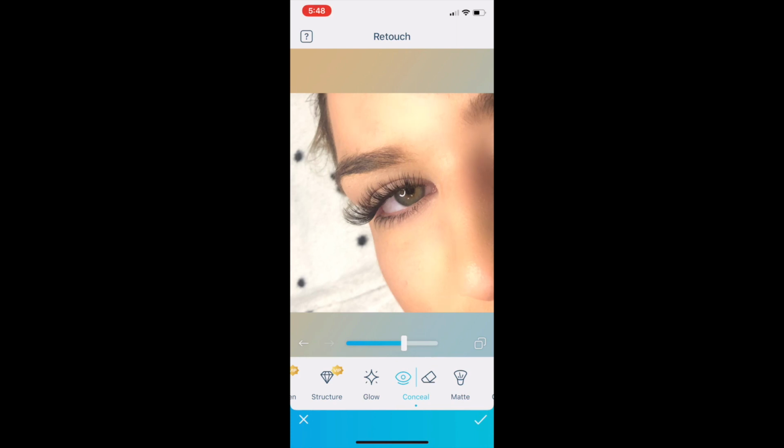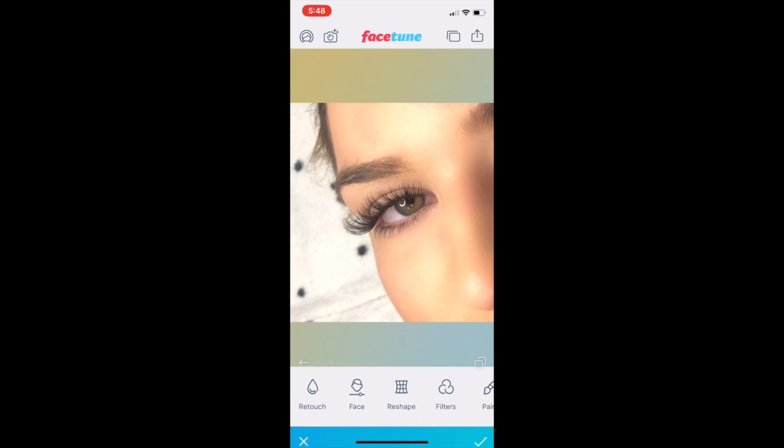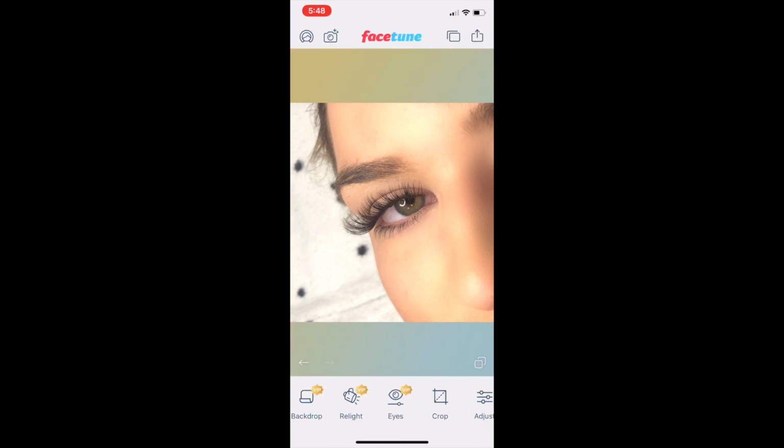And if you see there's a little erase button next to the conceal button, you can also go back and erase if you've done too much.